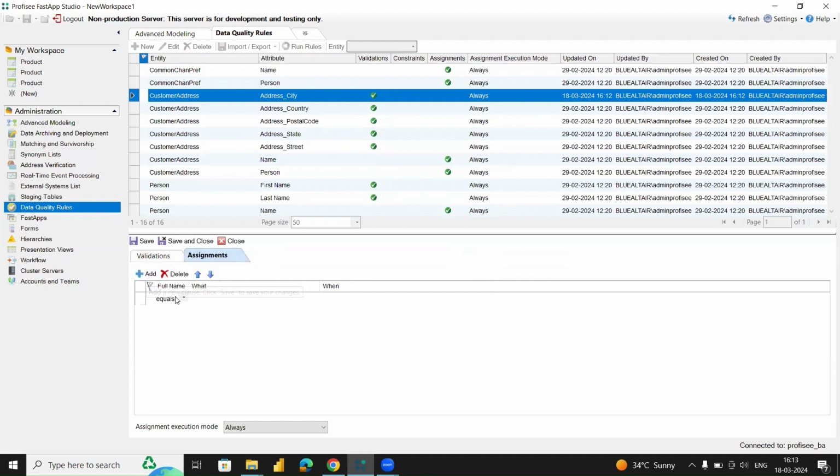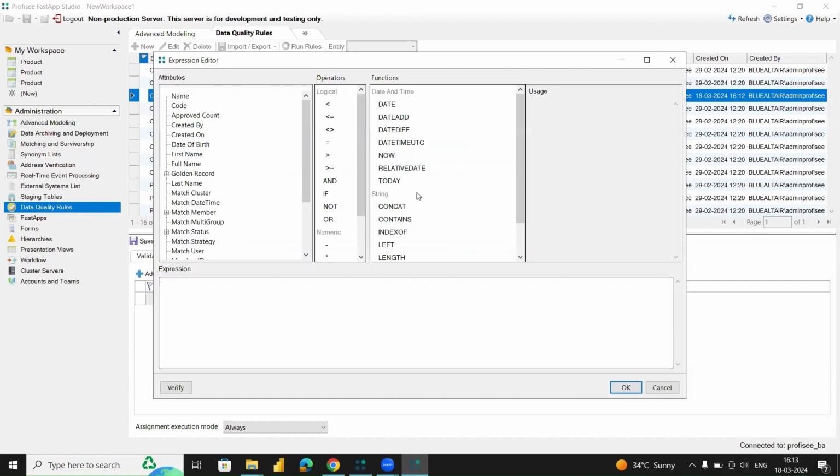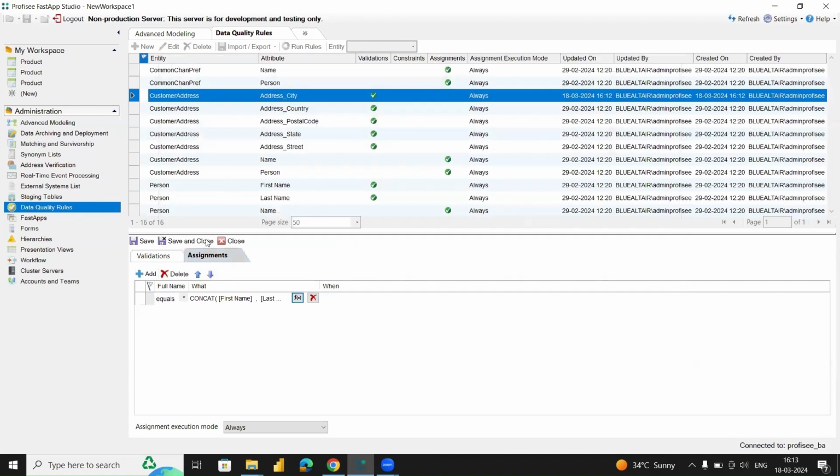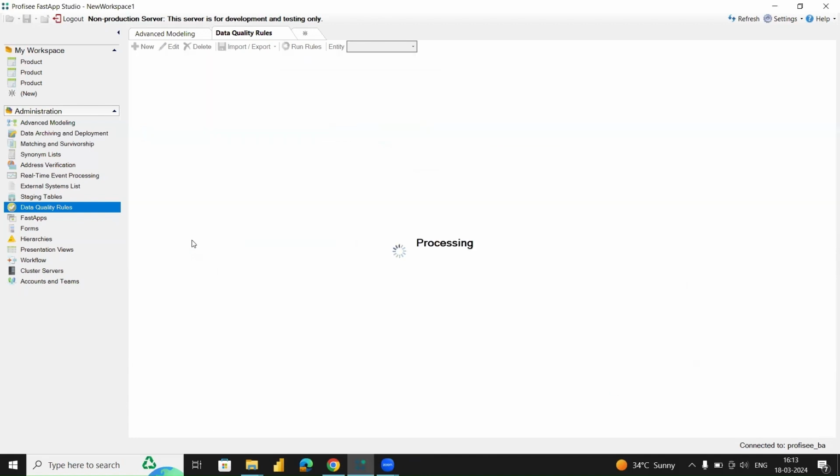Click on add. From a drop down, select the equals option. Click on the what option and click on create or edit expression. Then from the functions, we have to choose the concat option. And in the parameter, we have to pass the first name and the last name. And click on OK. Then save and close.